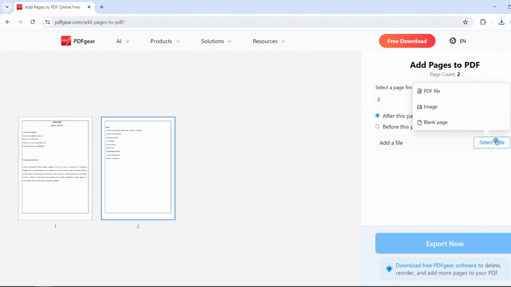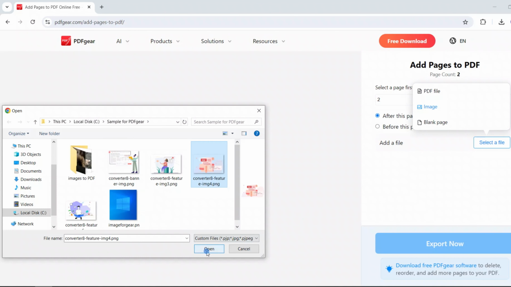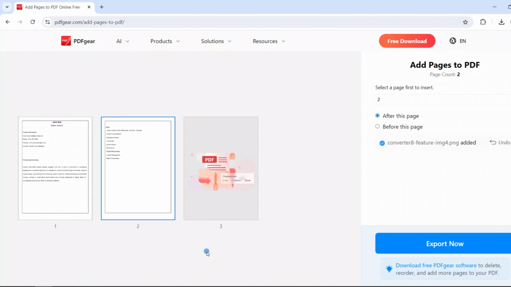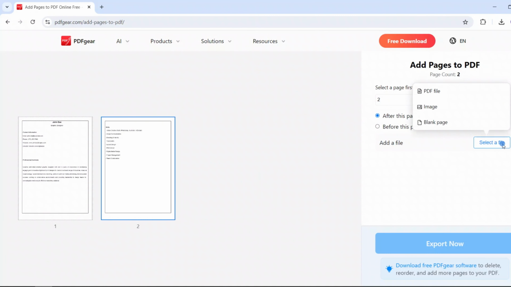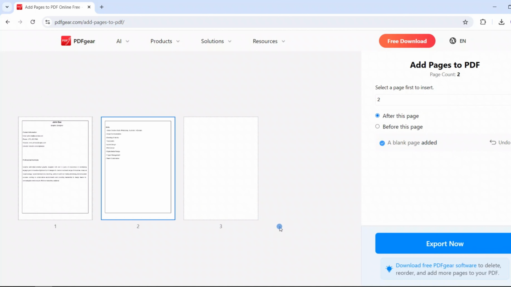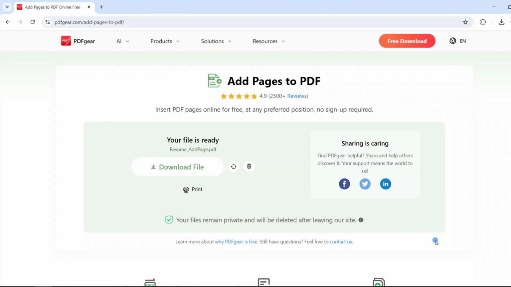Here is the Undo button if you added the wrong file. Then, you can select a new file to add. PDFgear's online Add Pages tool also supports adding a blank page to your PDF. These are all the functions of the Add Pages to PDF online tool.